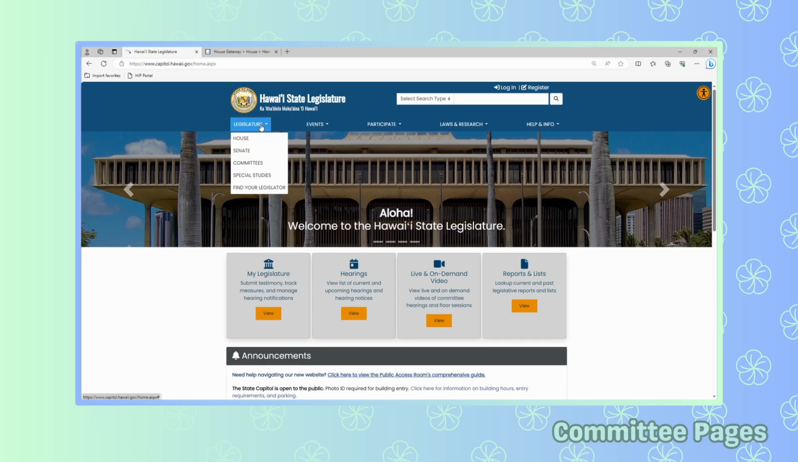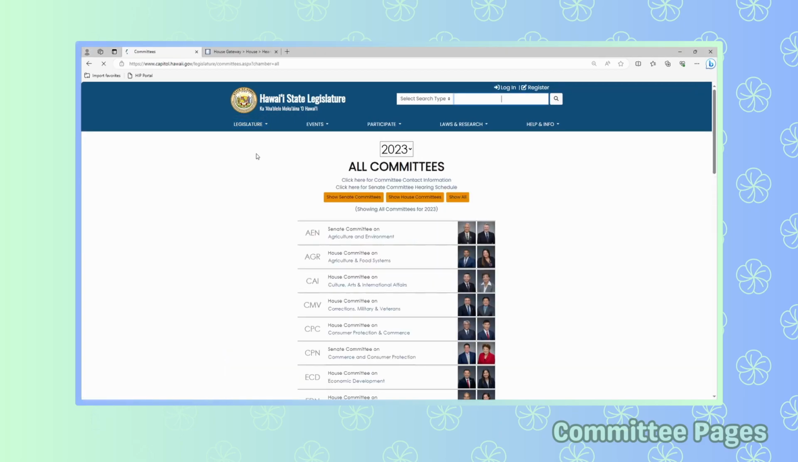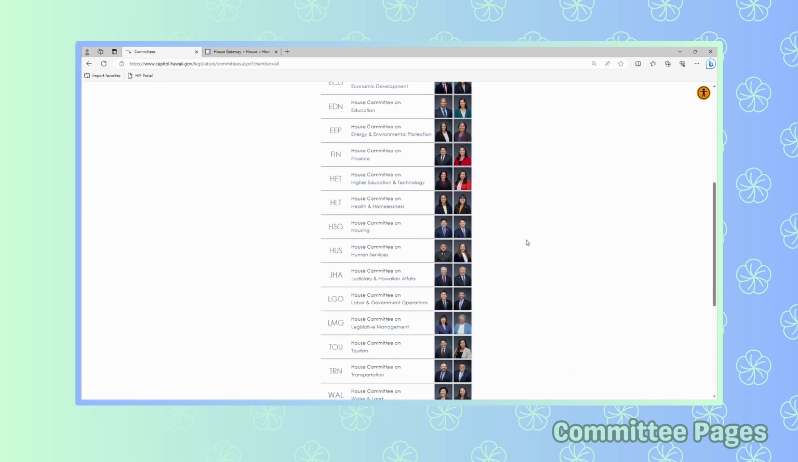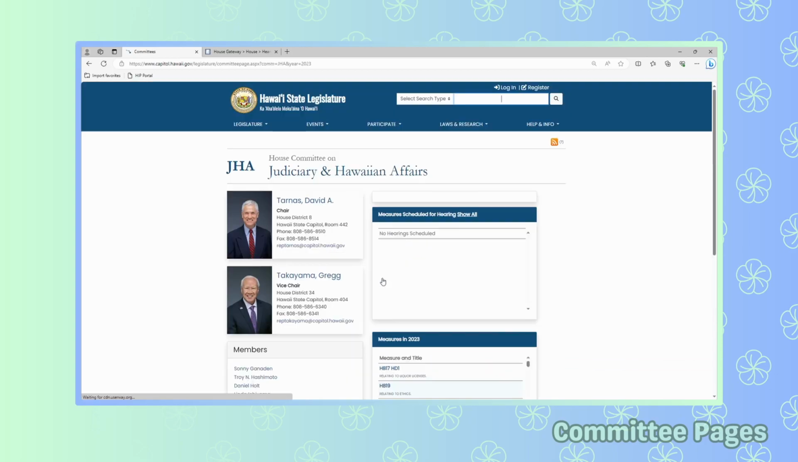From the drop-down menu, select Committees. The default view shows both House and Senate committees, so you can adjust the view using the orange buttons at the top of the list. You can also toggle the year to view prior year committee assignments. Click the committee's blue link to be taken to the committee's page.